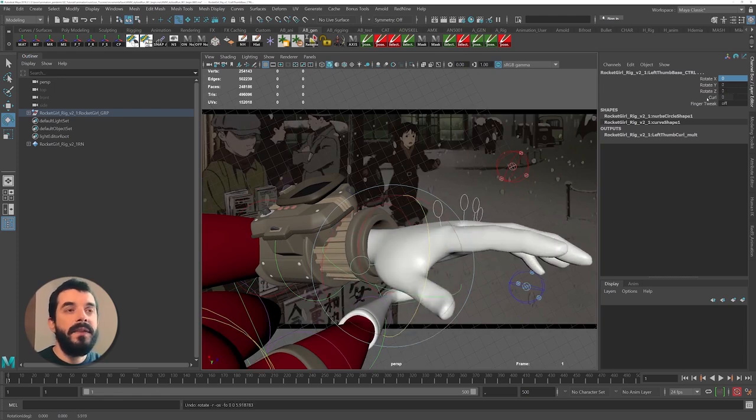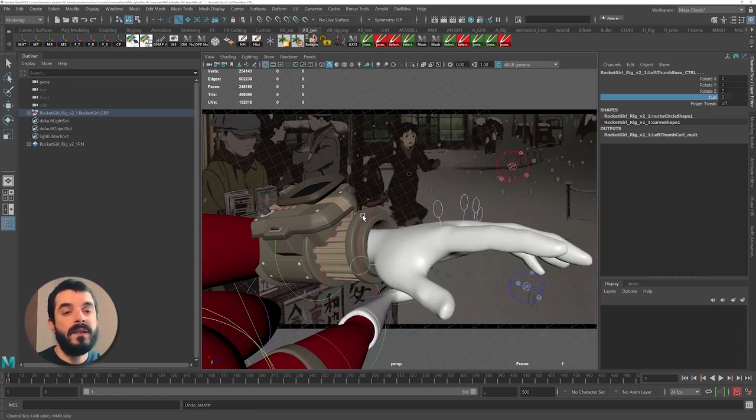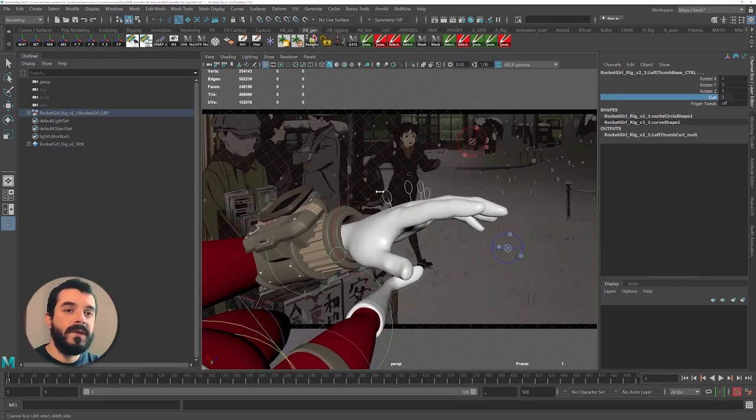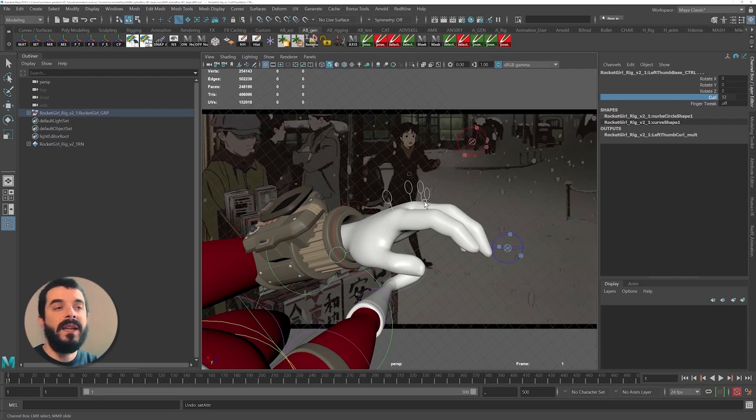Now for the fingers, you will see that some rigs have some controls that rotate the whole finger around, and then inside the channel box you will find a curl attribute that curls the fingers. I don't often use this kind of stuff for close-ups because these controls tend to curl the fingers uniformly, which doesn't really happen in real life.